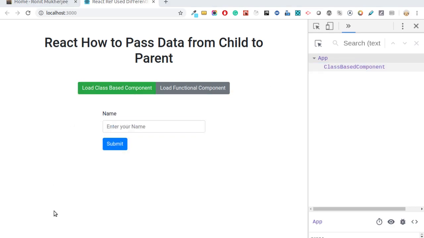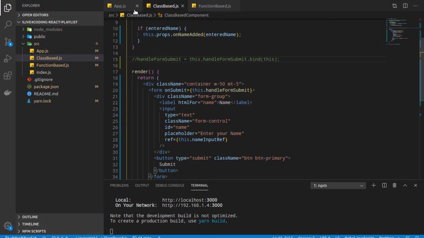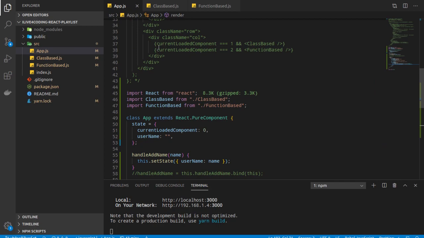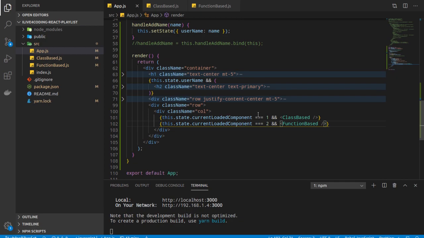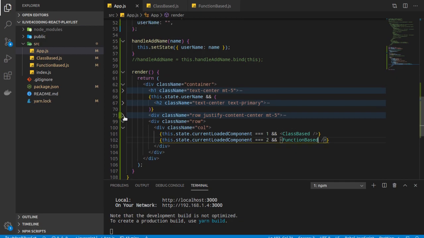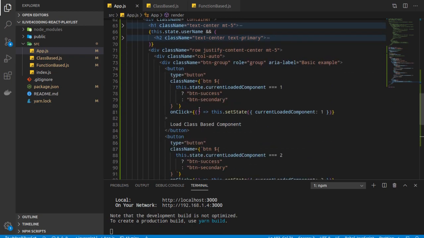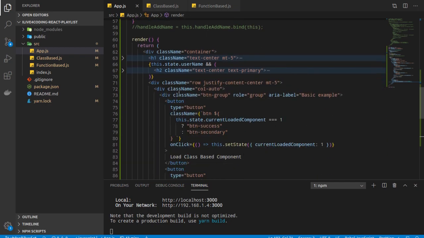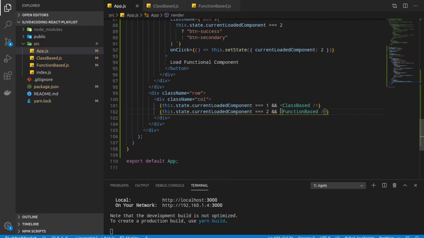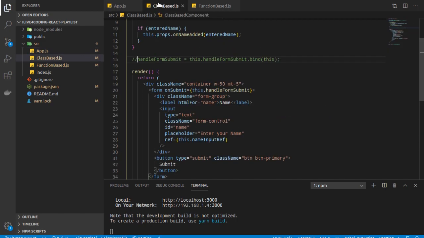So now let's see it in our code. Here you can see that we have this particular app, and here I have these two components. If you have seen my previous video, you would have seen that we have these two buttons, and on click we set the current loaded component. Using the state we maintain this current loaded component, and whenever we click on a particular button we set the exact loaded component, and according to that, using conditional rendering, I render the class based and the function based one. Now we see the actual function, right?